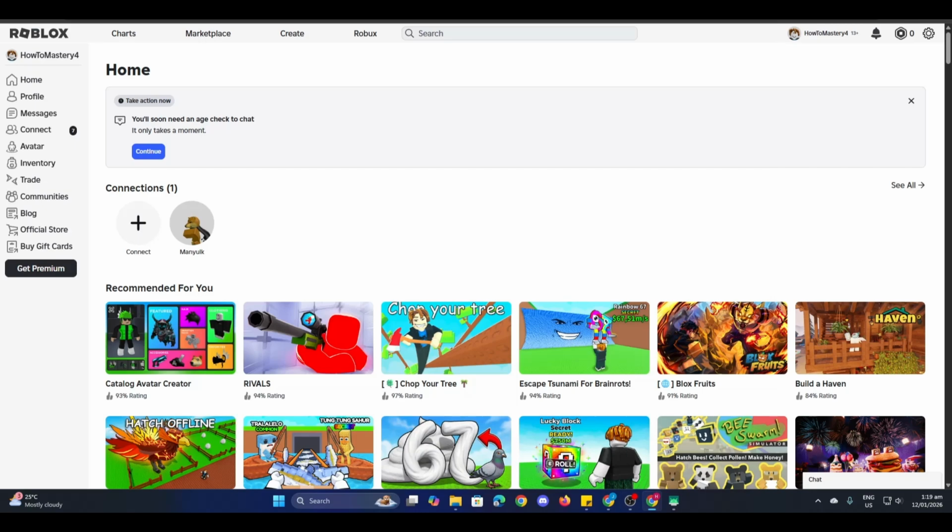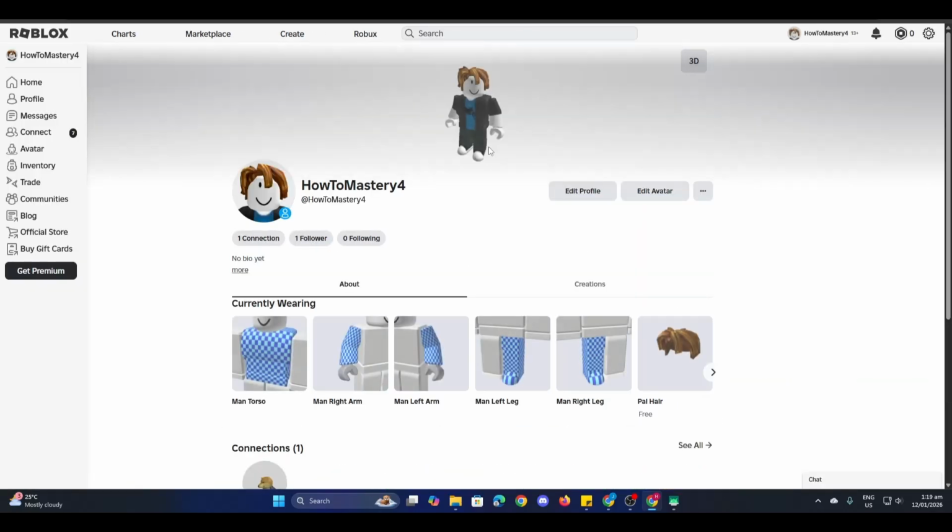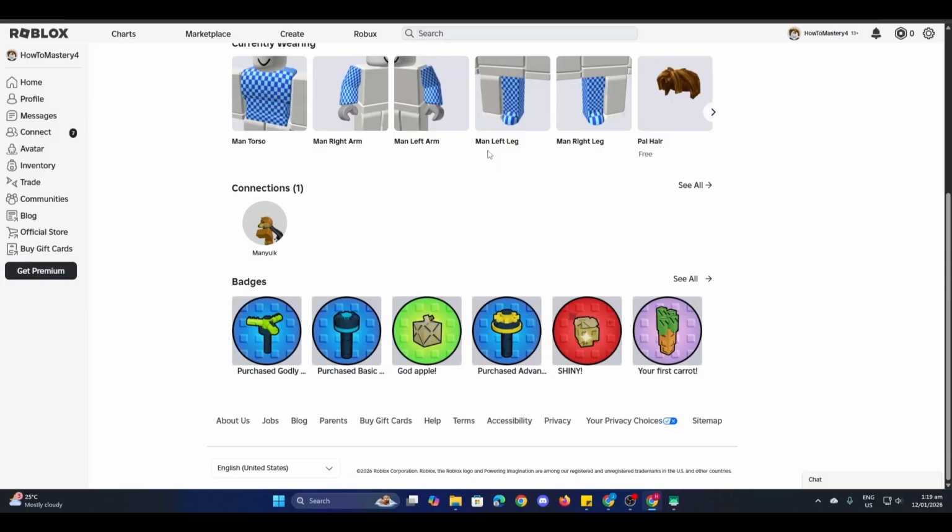How to refund items on Roblox. So first, go to your account and then make sure you're logged in. And then you can just click on your profile here at the top. Okay. Now once you're here, scroll down, look for help. This one, click on this.